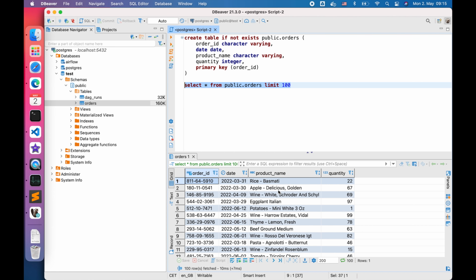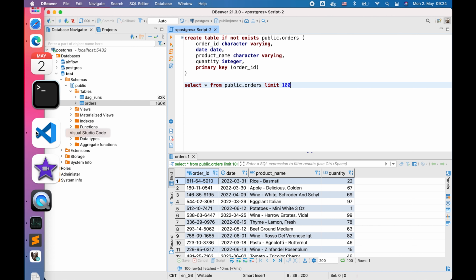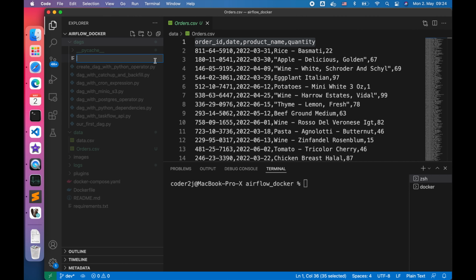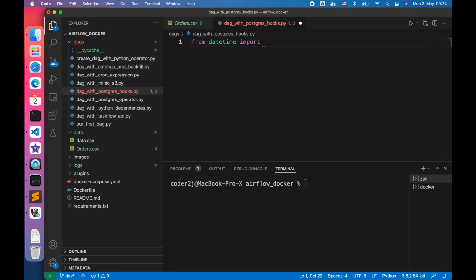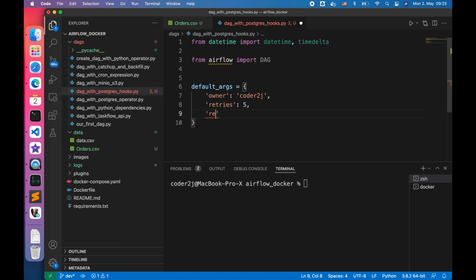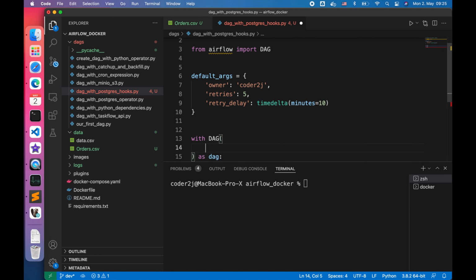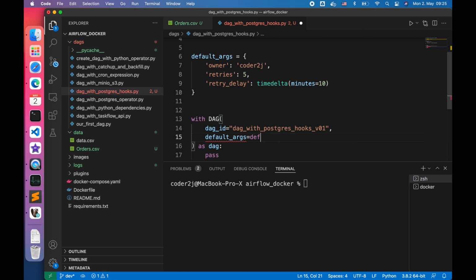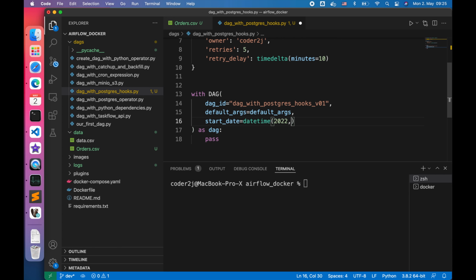Next, let's create a DAG to query data from it. Let's go back to VS Code. Create a Python file called DAG with Postgres hook.py and open it. Let's first import the required packages. Then we create the default args. After that, we need to initialize the DAG with proper start date, schedule interval, and etc.